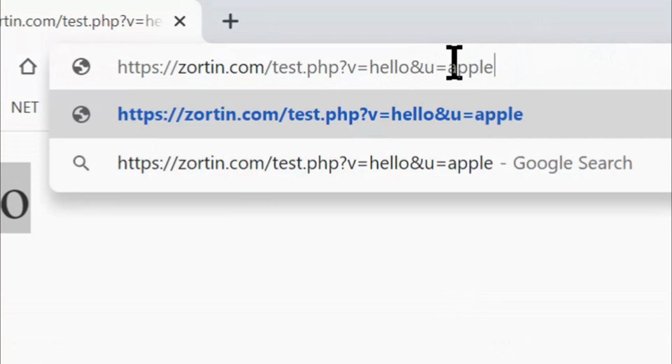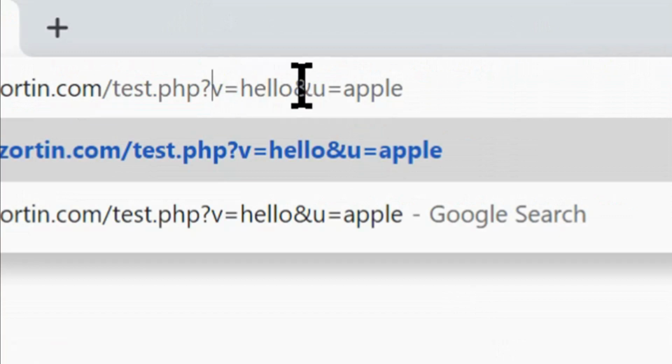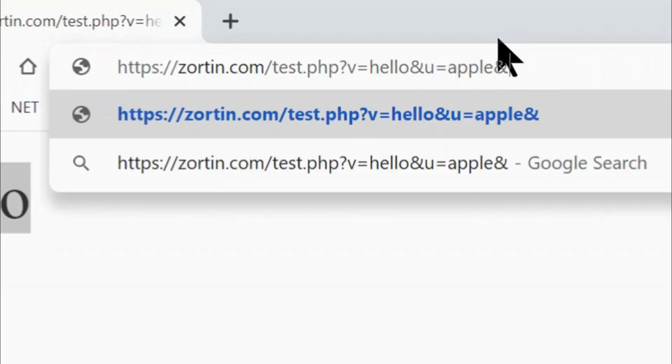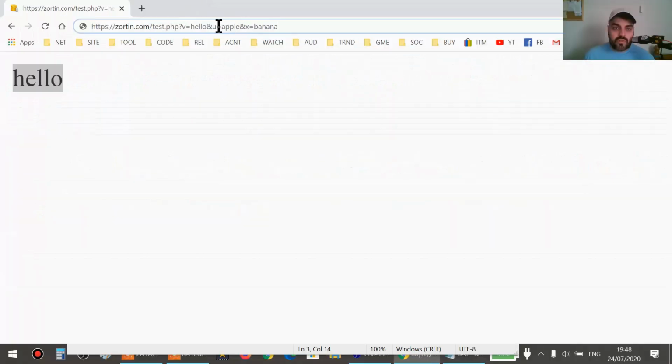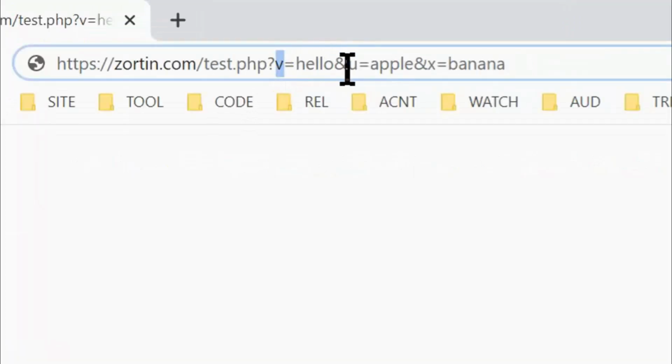Okay, so now we said V equals hello, and this separates the two values, and U equals apple, and you can add as much as you want, and X equals banana. So notice that we are giving a lot of values here, and we are separating the information with this AND symbol, okay? So now we have V equals hello, U equals apple, X equals banana.